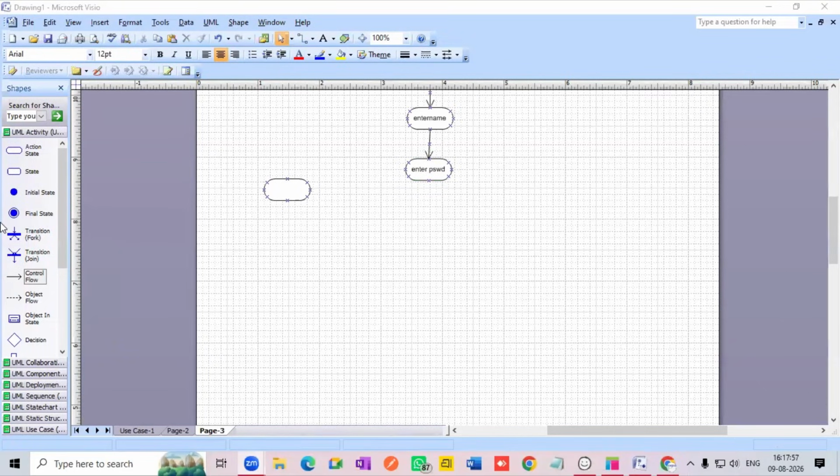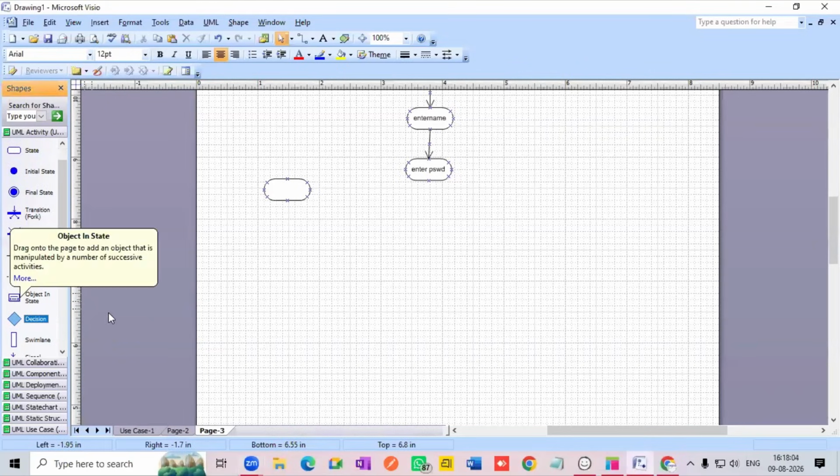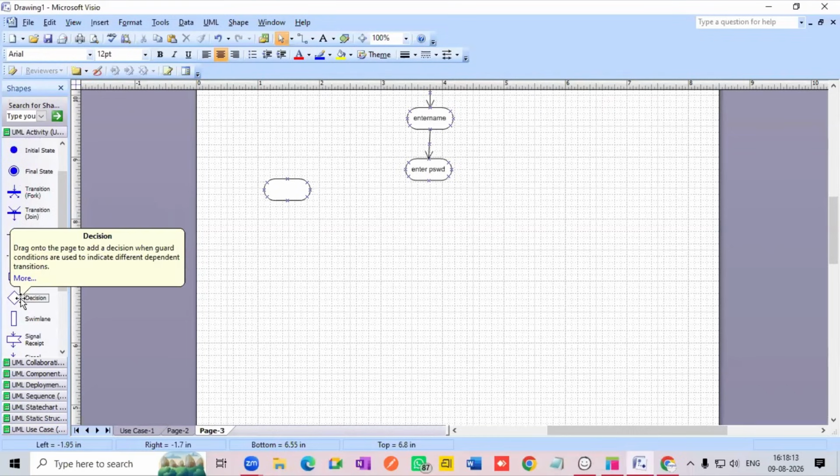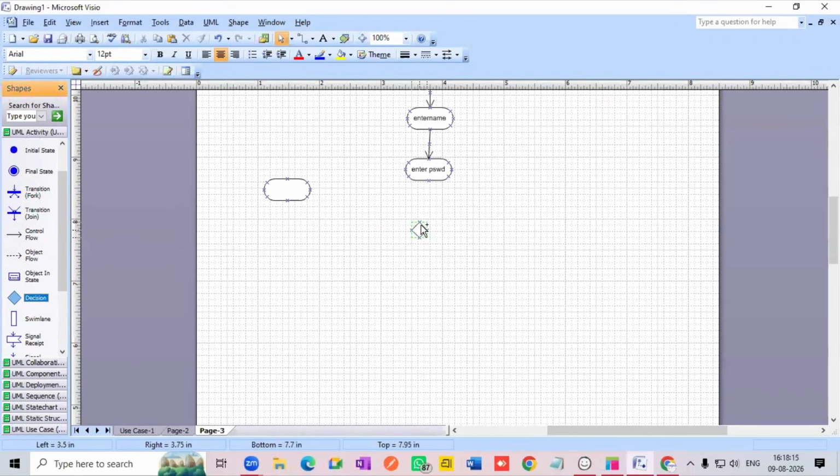After entering the password, I'm using a decision node here. Why are we using the decision node, sir? Why not any other shapes? In Visio, there is a decision box. We use the decision box to make the decision. Earlier, if you forgot your password, then you have to use the forget password option. Here I'm using the decision box to check whether your entered credentials are right or not.